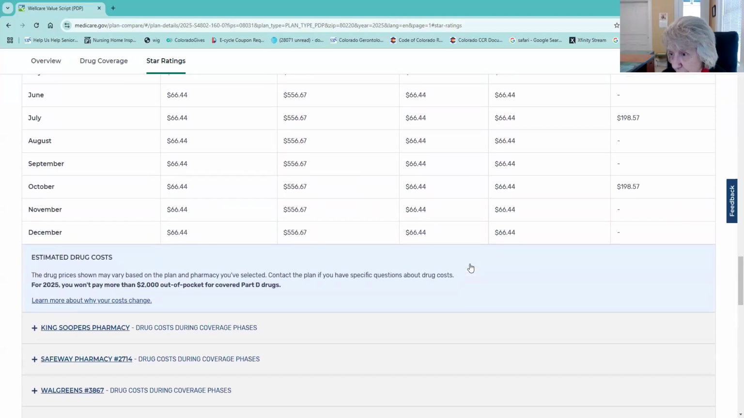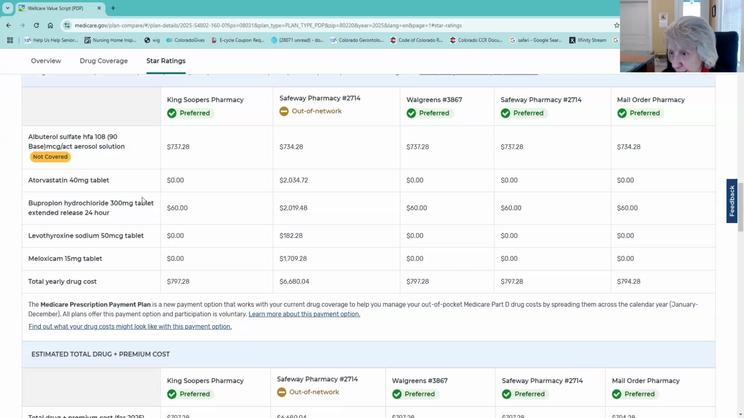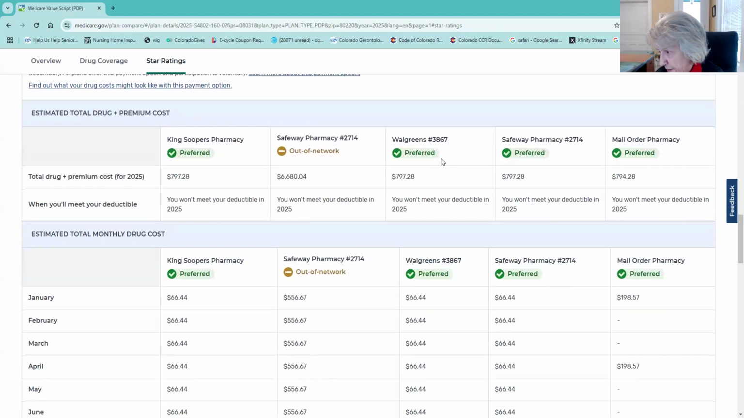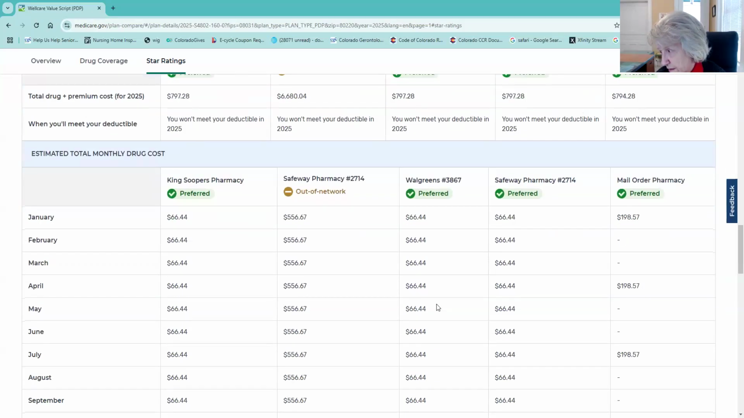Everything else in this scenario is going to stay the same. So my biggest problem here is that I have this albuterol, and it is not on the formulary. Now, I don't know enough about inhalers to know whether or not there's another type that I could take and get the same results, or whether I will be required to basically pay the $700 that is, at any of these pharmacies, for the cost of that albuterol. And that's an annual cost. So the monthly comes up to about $66.